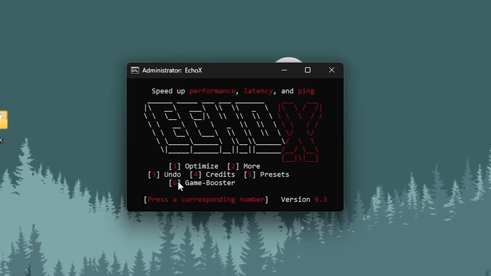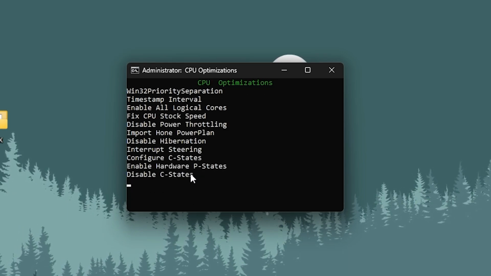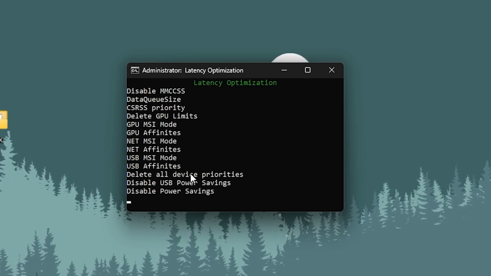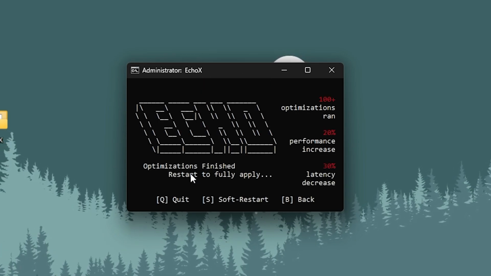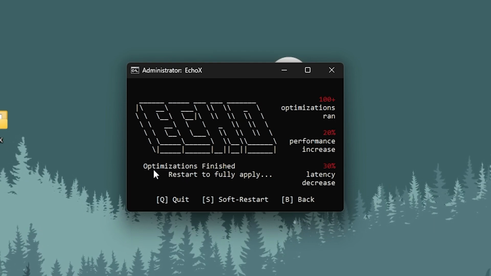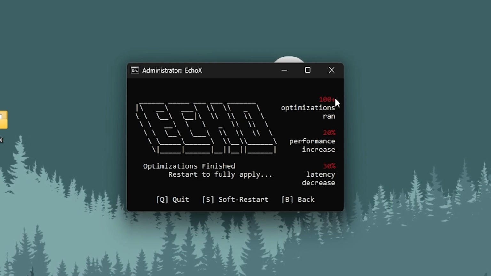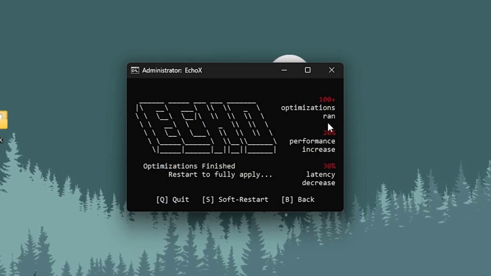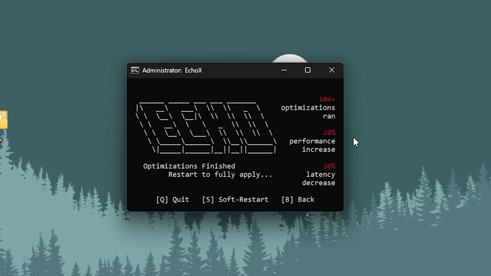You have to now press 1 on your keyboard, and once you press 1, it will start optimizing your RAM, your CPU, your GPU, your latency optimization, BIOS, TCP, net optimization, everything. And once you're done, you can check it out here: optimization finished, restart to fully apply, and over 100 plus points for optimization, then 20 plus percent performance increase and 30% latency or ping reduction.